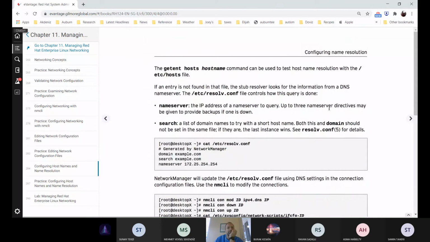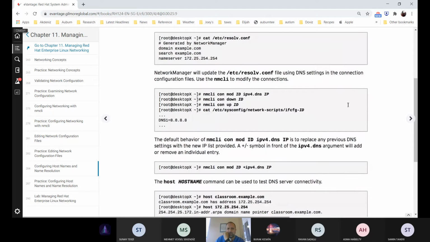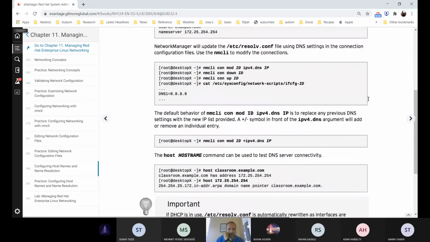Some other information: the name server would be the IP address of the name server out there, the domain server. Okay. And this is not as important, so this whole section.